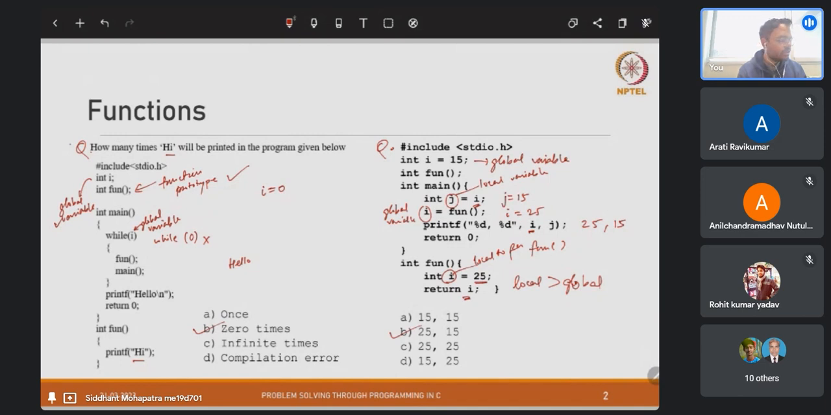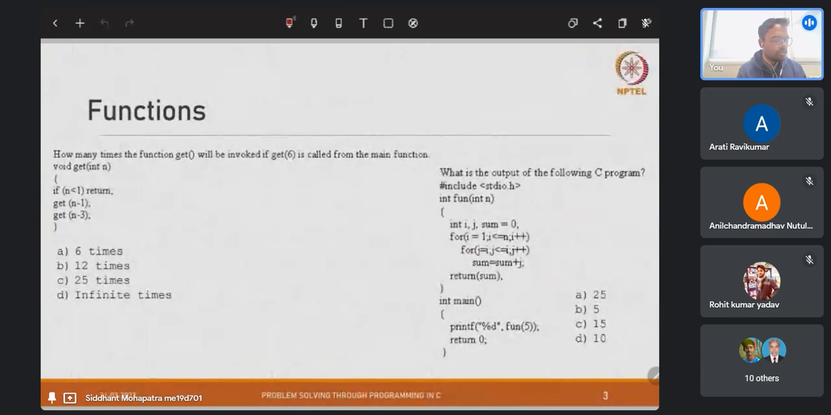Is everyone clear regarding the scope of the variable, that is the local scope versus the global scope? All right, so I assume it's clear to you, and we'll move on to the next question.